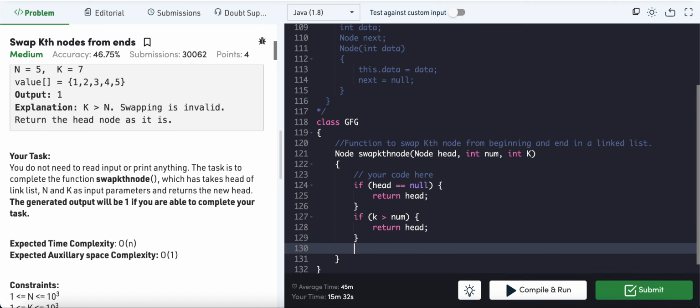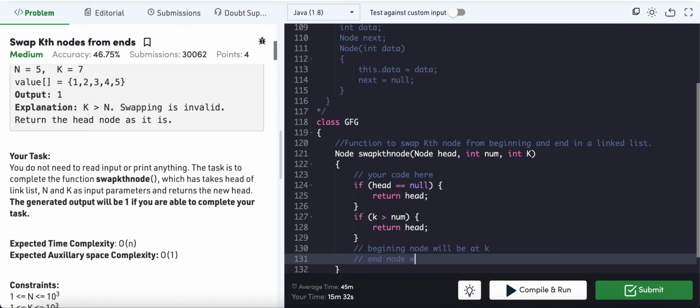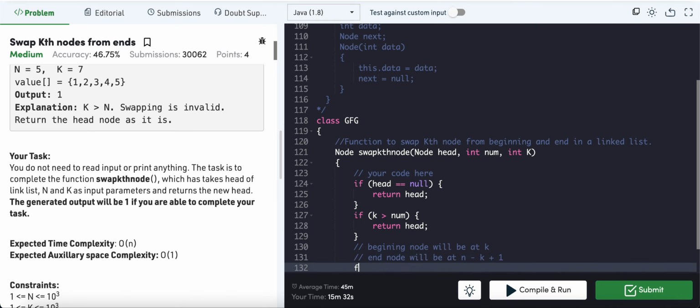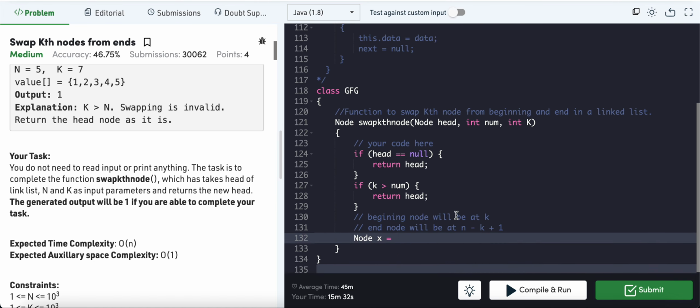Now our beginning node will be at k, and our end node will be at n minus k plus 1. Okay, so let's have some pointers. So node x, as I told earlier, let's have some pointers.